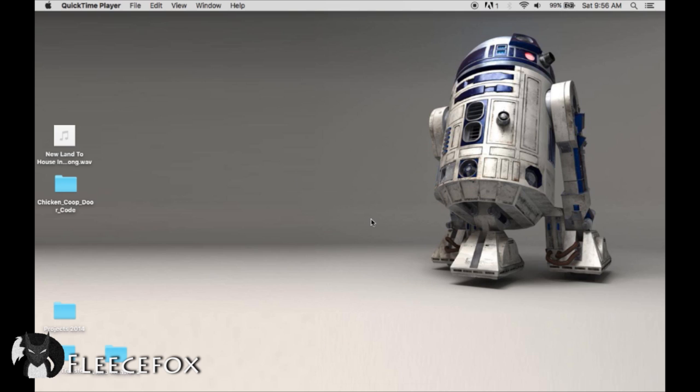It's a simple solution where you don't have to restart your Mac. I hope this simple fix works for you.